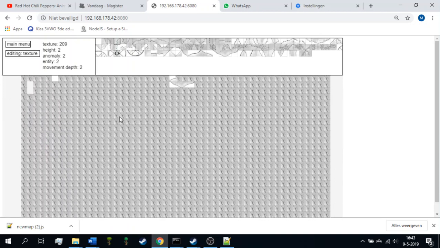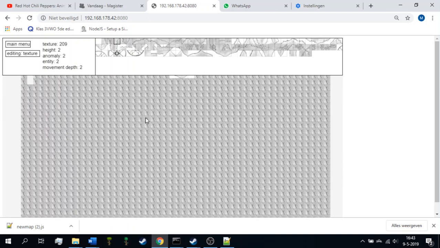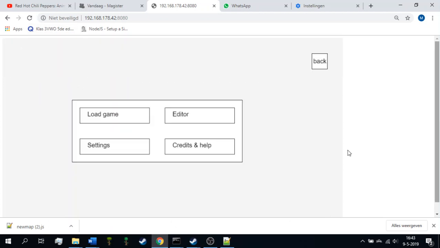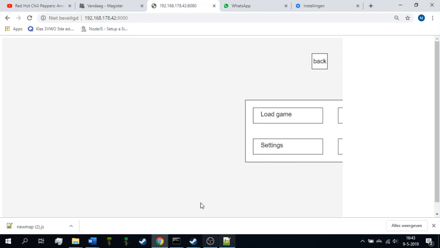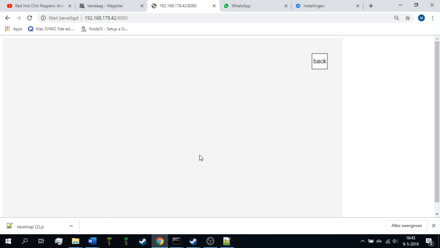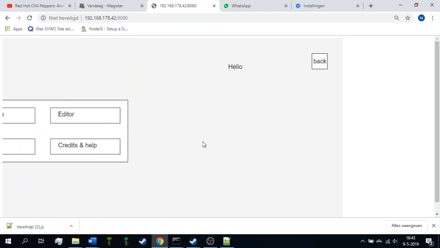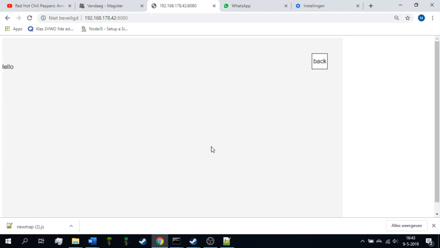But for now, there's not really a reason to use this, as it's pretty much only a developer tool and you can't really do anything with it. I mean, if you click load game, it just shows you a blank screen. And credits and help, not there yet either. It says hi to you though, that's nice.